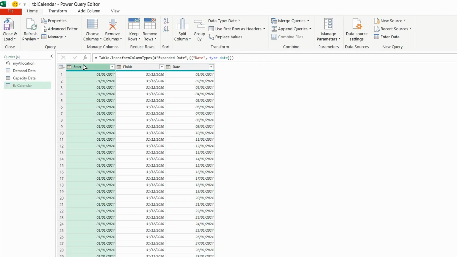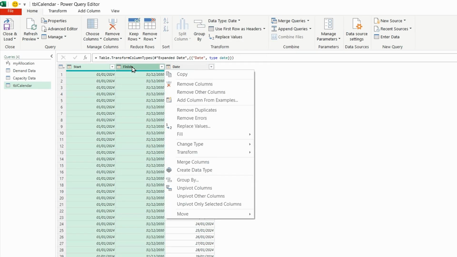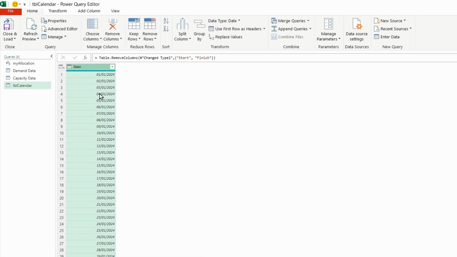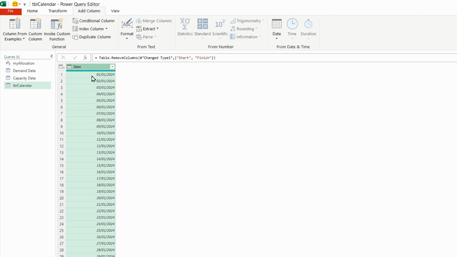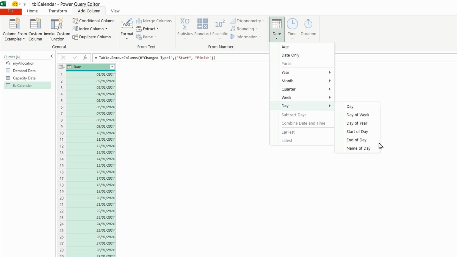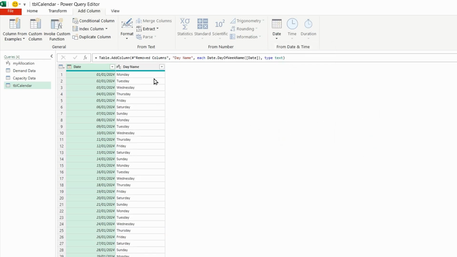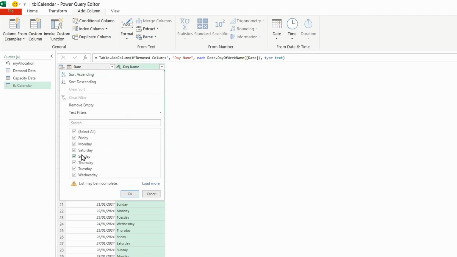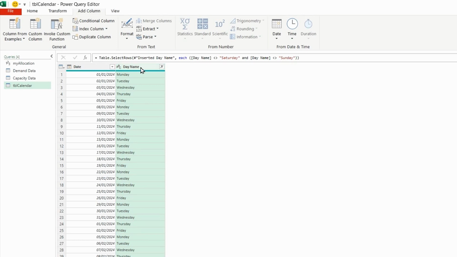Get rid of the start and finish, don't need them any longer. Right click on them and remove columns. Again, I need to make sure the working calendar does not include weekends. So I'm going to do add column with the date selected, and again from the drop down on the date, let's get the name of day in there, and again filter and take out Saturday and Sunday by unticking them and clicking OK. Now I've done that, I don't need that any longer.